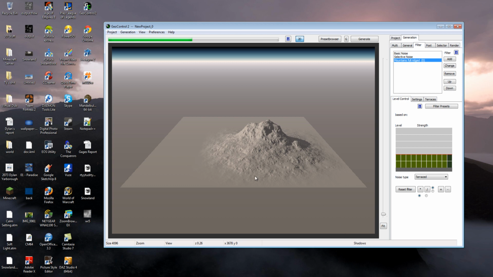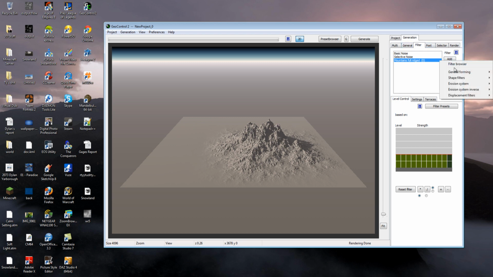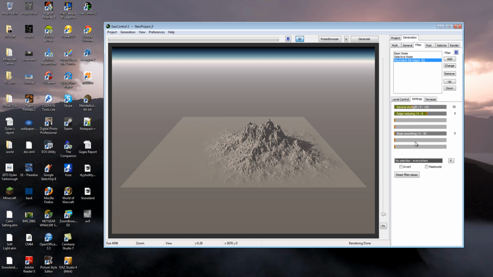Shadows is usually the last thing. And there we go. Basically, I took my little mountain and gave it ridges. That's basically all it did. It gives it exactly what it says, a shape. And you can go into the settings and change them.